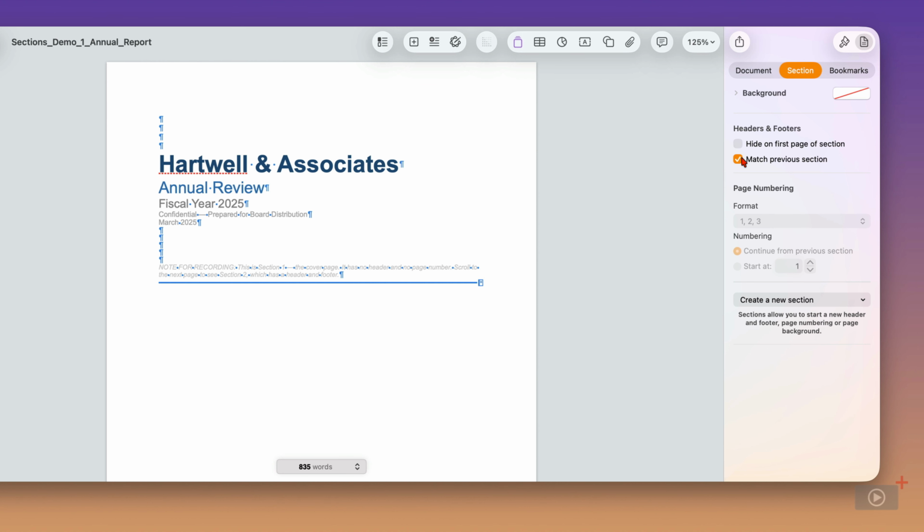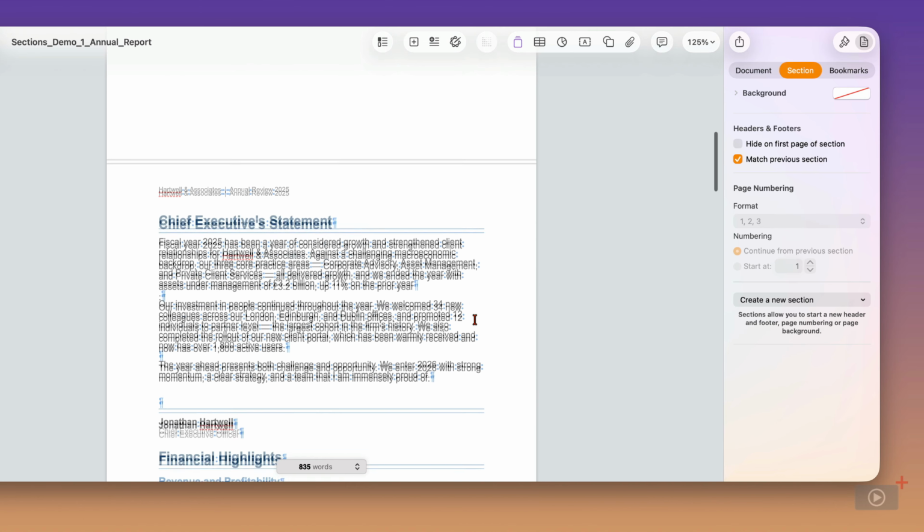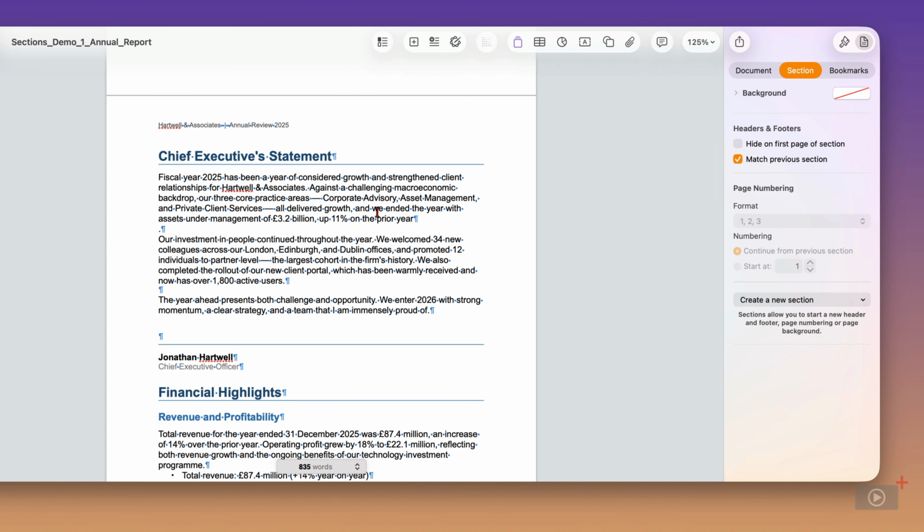We can control the header and footer behavior. So there's a checkbox here to match the previous section. It's checked here, but I know that if I come down to the next one and click anywhere in here, that checkbox is not checked because we've got our own header and footer set up.